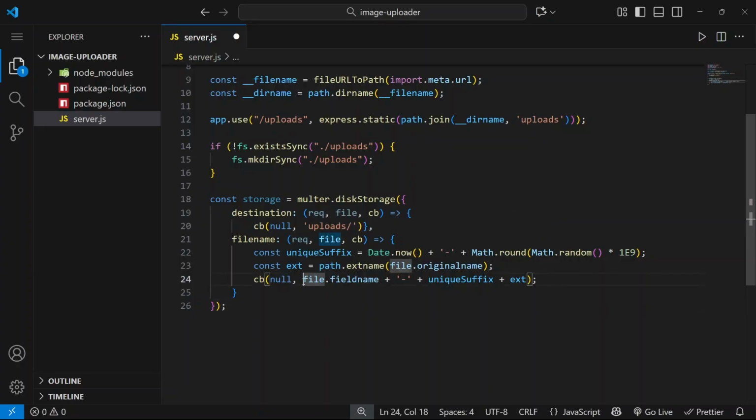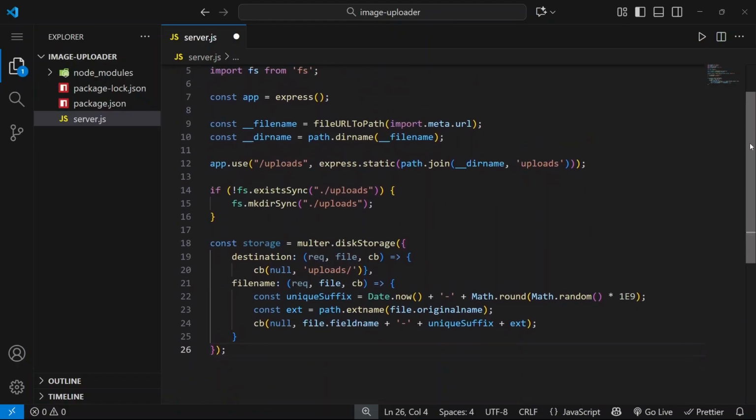Okay, and you may wonder what this file.fieldName is. So field name stands for the name, which will be image. So file.fieldName is literally the name you gave the file input in the form. And by using this callback function, we create the final file name. I think that up to this point, everything is clear to you. If you have some questions, feel free to write them in the comments.